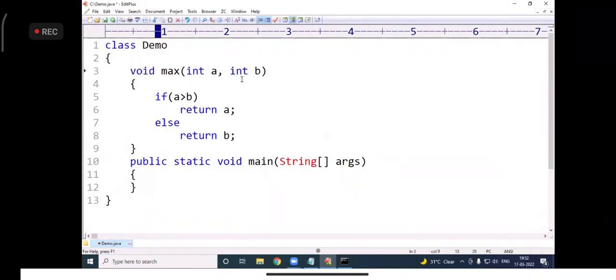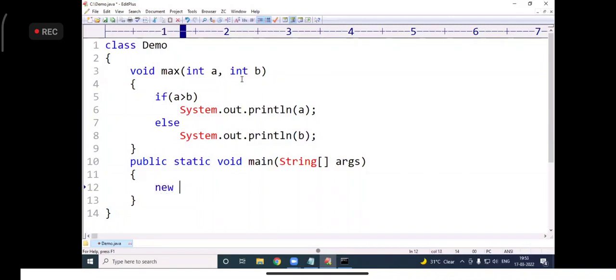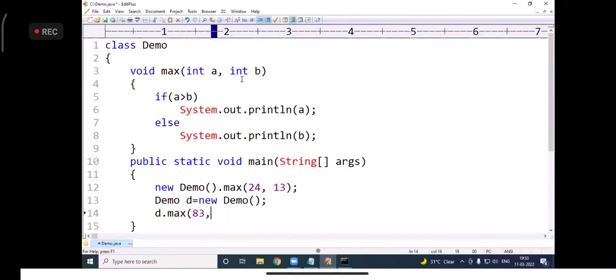Here void. Here system dot out dot println A. Next, system dot out dot println B. How to call this method? By using object: new demo dot max, two values you can pass. Next, by using object reference, demo d equal to new demo. Next, d dot max, two numbers you can pass. Okay, like this. Now it is second category method.